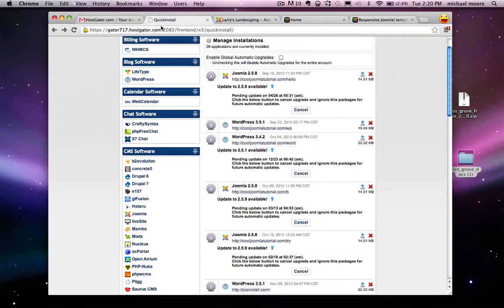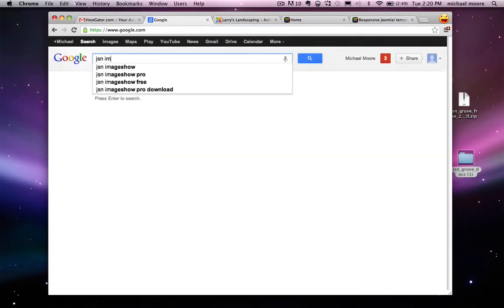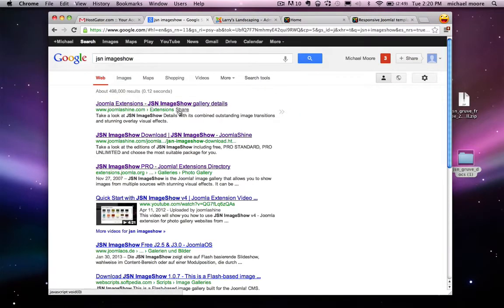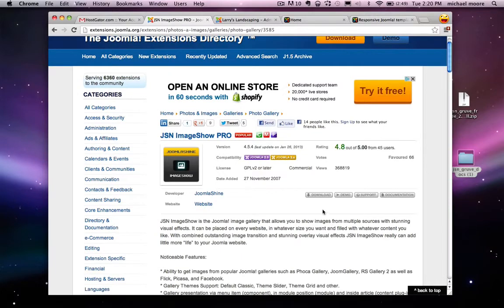So let's get started. And for the image slider, we have to download another extension. So let's go over to Google. And let's do a search for JSN ImageShow. ImageShow is one word. And you'll want to click the extensions.joomla.org link. And I'm going to leave a link to this in the description as well.